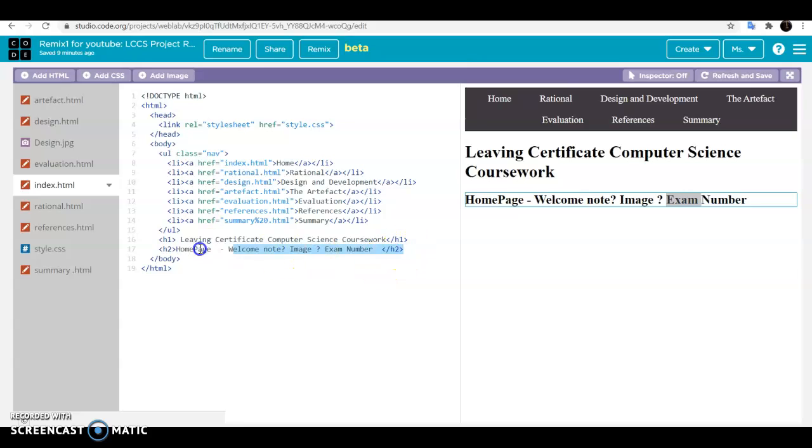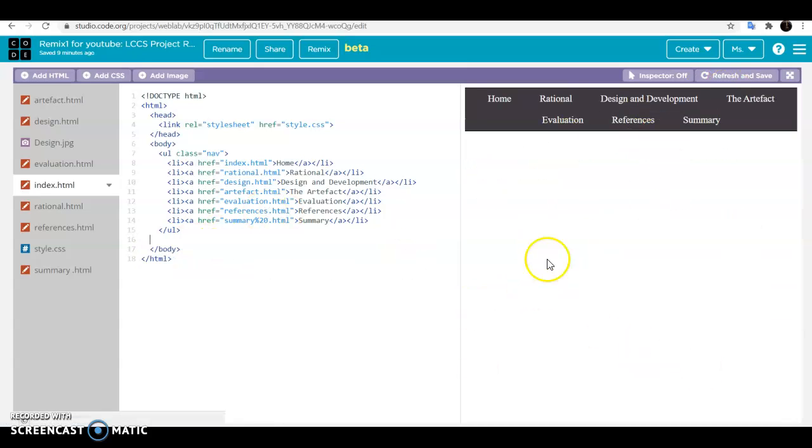So here I'm going to delete these placeholders that I've put in with the Leaving Cert Computer Science coursework and these H1 and H2 over here. Just leave it blank, and I'm going to try to put in a horizontal bar here with a bit of color, and then I'll add back in some text.